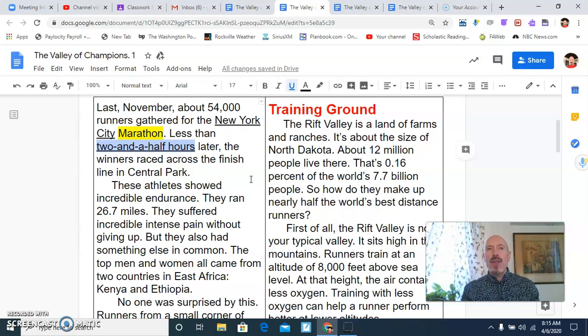And that's how you can use Google Docs to use the strategy circle once, underline twice with a Google Doc. In this case, it's highlight once, underline twice. Okay? I hope that was a simple explanation for you.